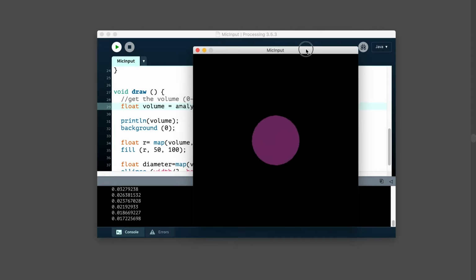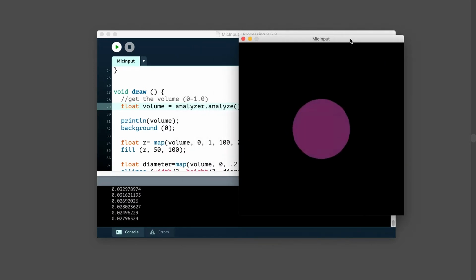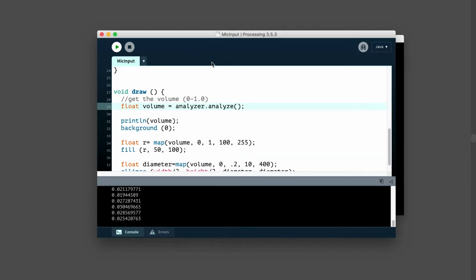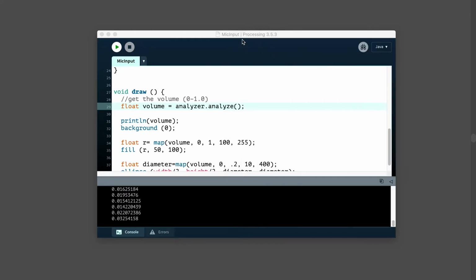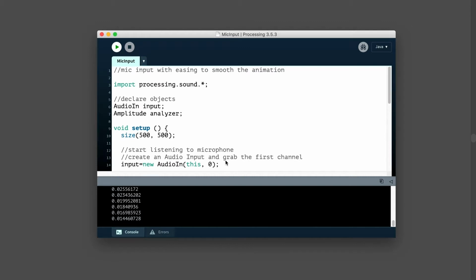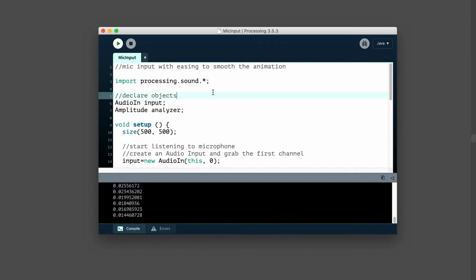In this video, I'm going to go over how to use the sound library in Processing. This is a sketch that's taking live mic input and it's responding. You can see the circle is getting larger as the volume increases. So let's go over this code quickly and then we'll start to add on to this and do some variations.